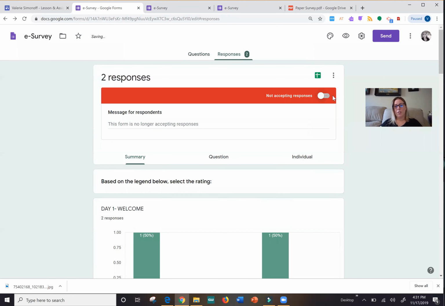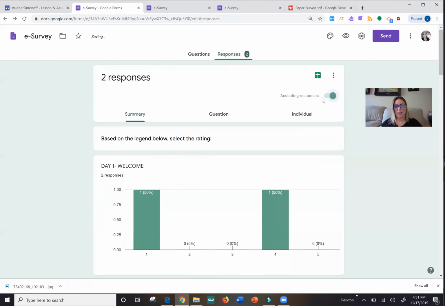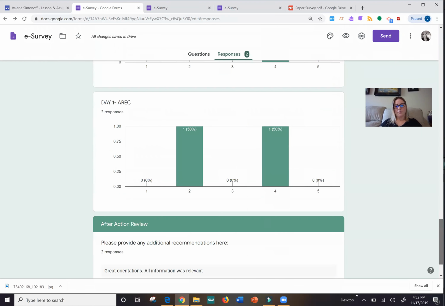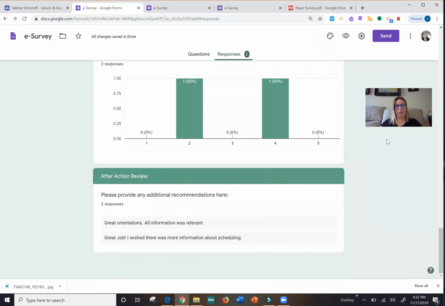If you turn it off, that means the survey is no longer accepting responses. And you can also download a spreadsheet. So here are some bar graphs, and then you can see the comments below.